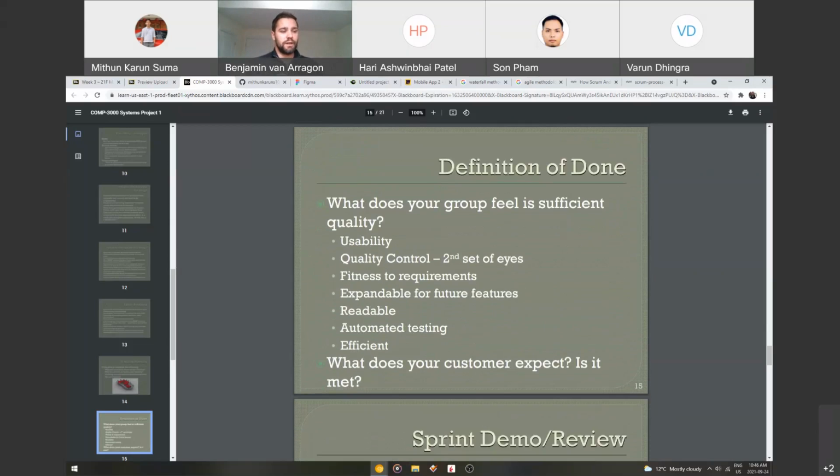So definition of done, I talked about this a little bit earlier, but what does your group feel is sufficient quality? So for your product backlog or your sprint backlog, when you do a user story, you know, has it been checked by a second set of eyes?